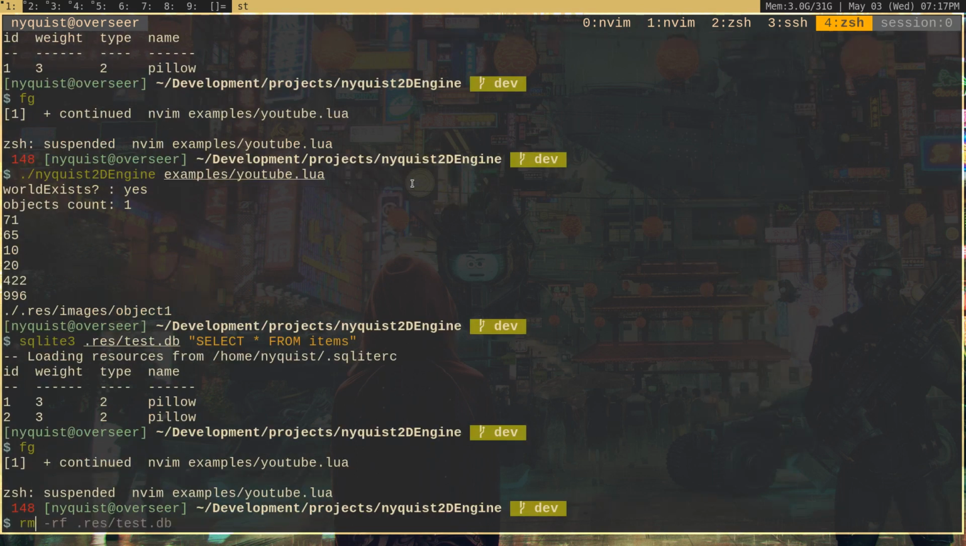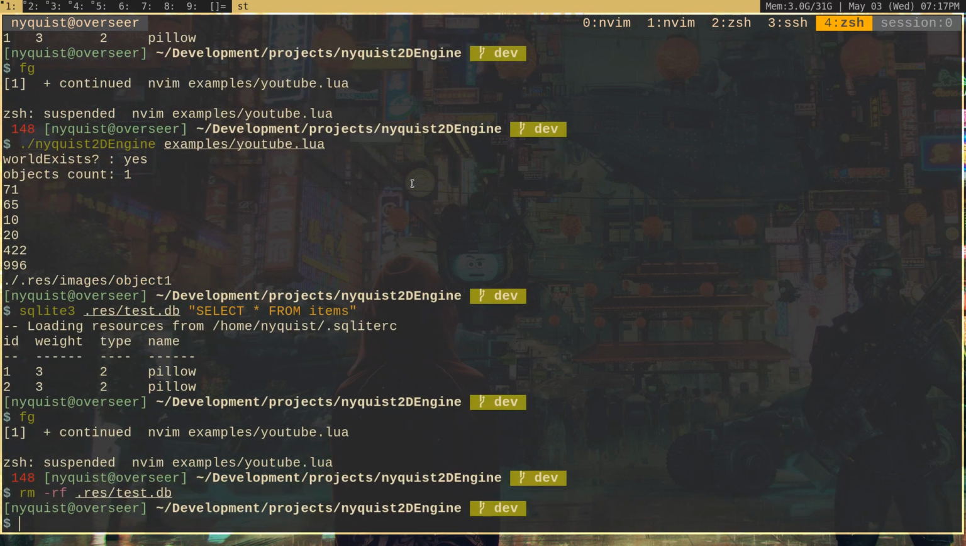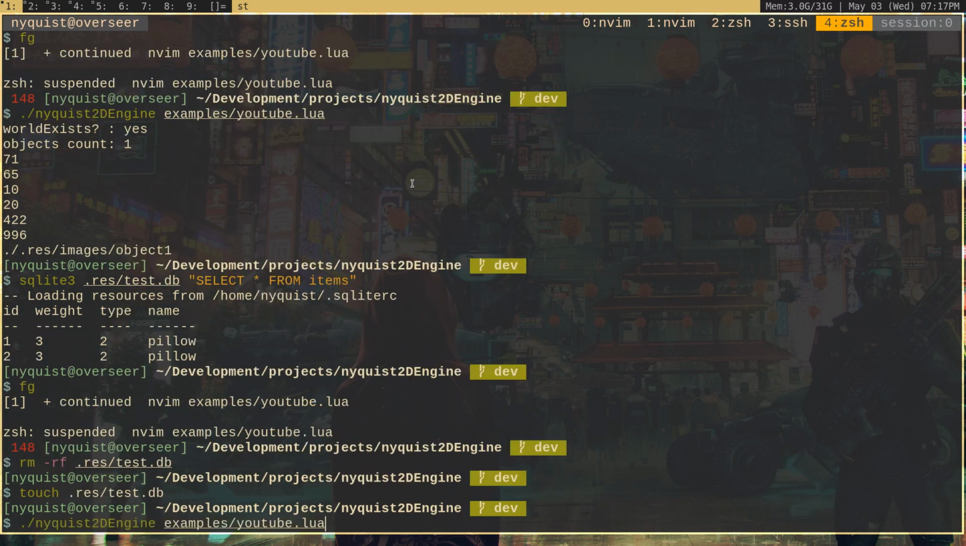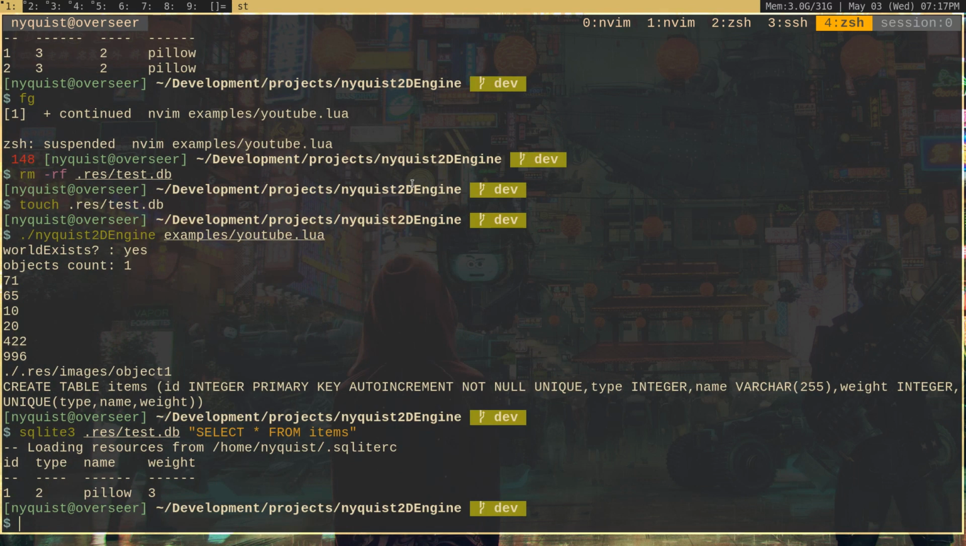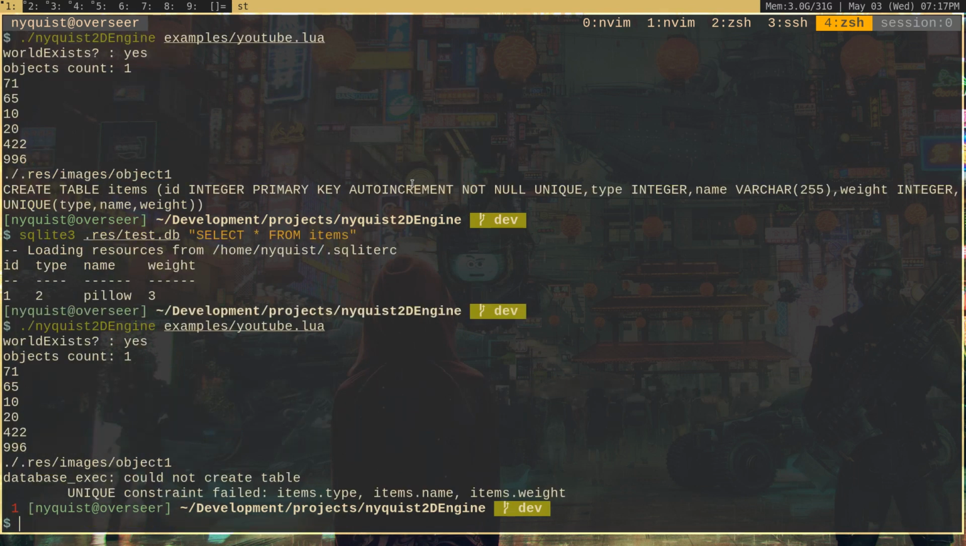So I can show you that. But I have to remove the database first. So remove the database, add the database file again, then run it. First time, it's gonna be fine. Boom, added it. But if I tried to run it the second time, cannot create the table. That's because we added that constraint of unique.